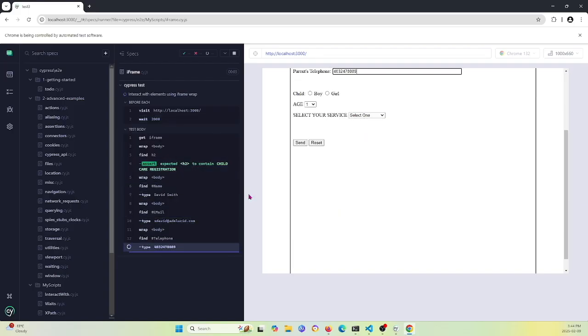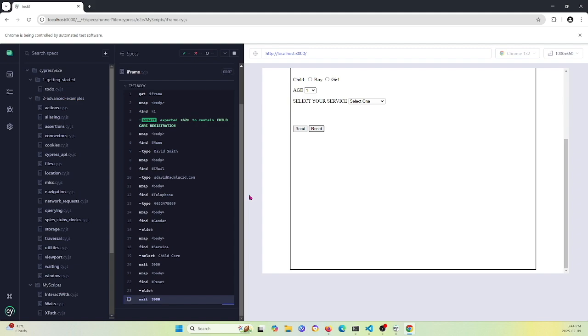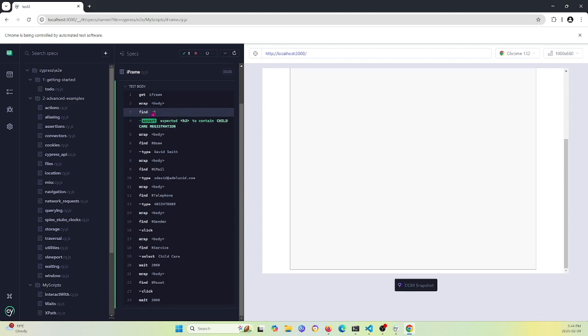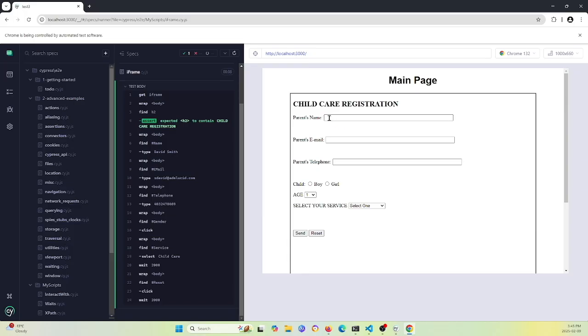So you see, it works. Okay, first find the H2 and access this H2 container text and wrap the body. And from the body, find the name. You say here is the body, find the name, and find different web elements.